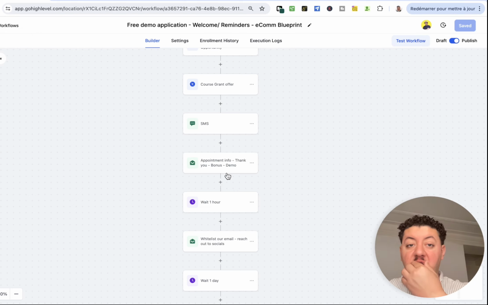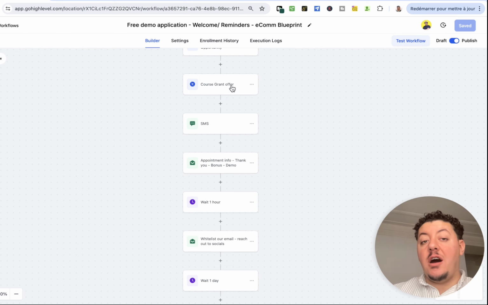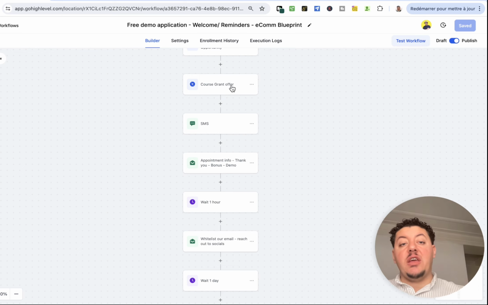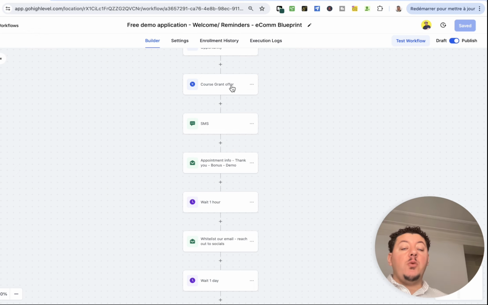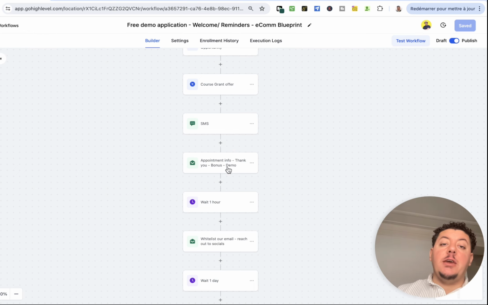So in this system that you're seeing here, we have a free course access, and we offer that access as soon as someone applies for the free demo. As you can see, course grant offer. Basically, it just creates for them the login info, the password, and sends them the link to join the course for free. This is automated all using GHL's workflow option. Now, as I said, in this email we also remind them of the stuff they're going to be learning during that free demo, right?